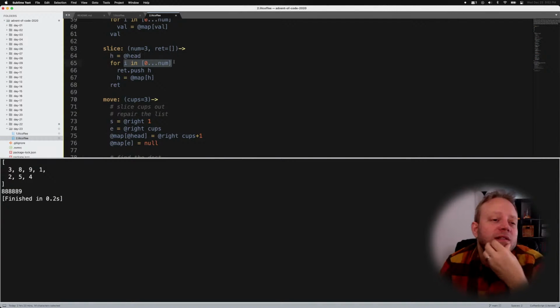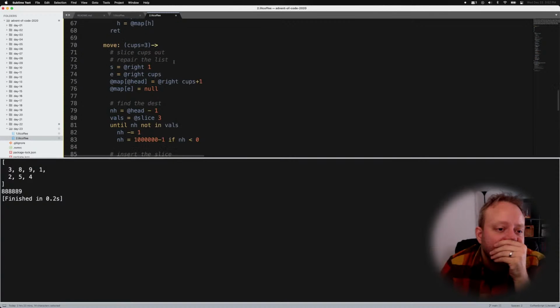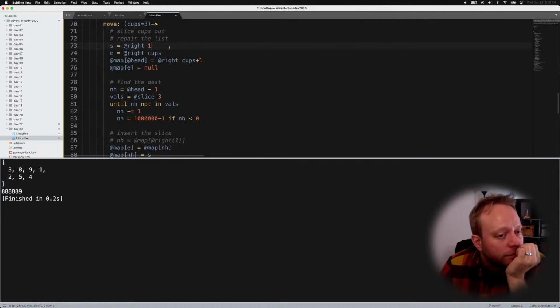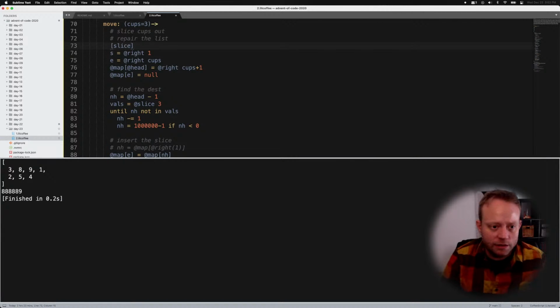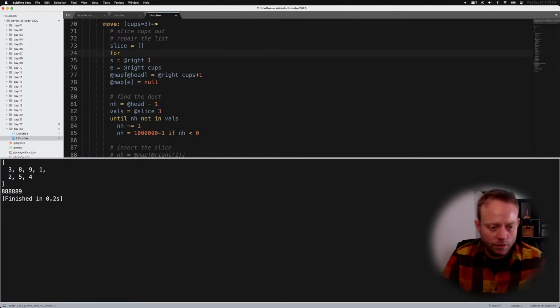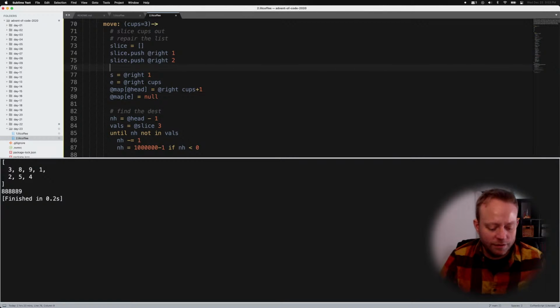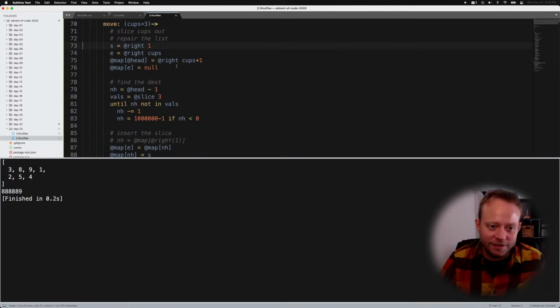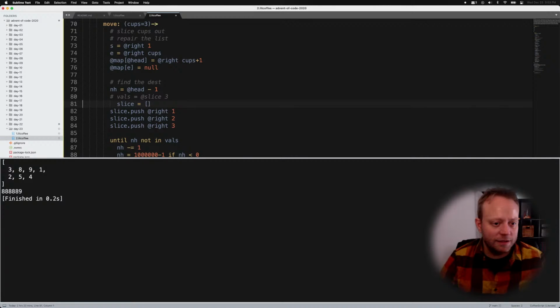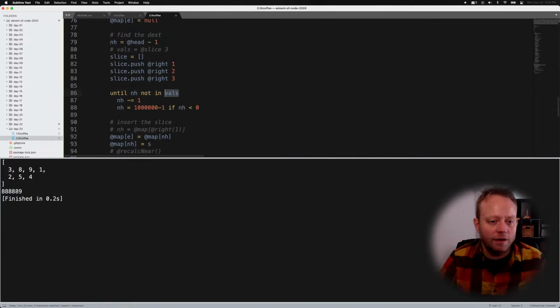And we're saying for I, so this is the next 3. So is that what we want? We want to say slice equals that, and then we can just say slice dot push right 1, slice dot push right 2, slice dot push right 3. Okay. Let's just do this instead of this vals. So slice equals slice push, and then not in slice.